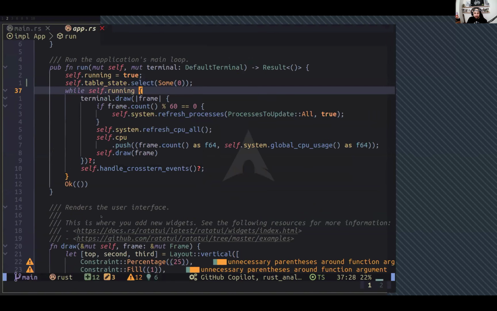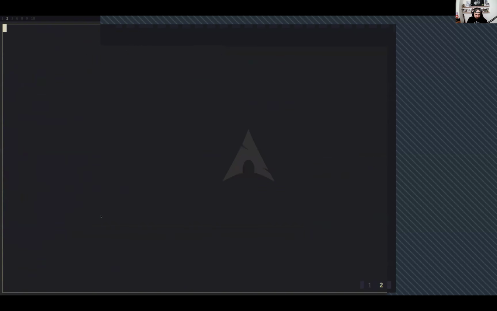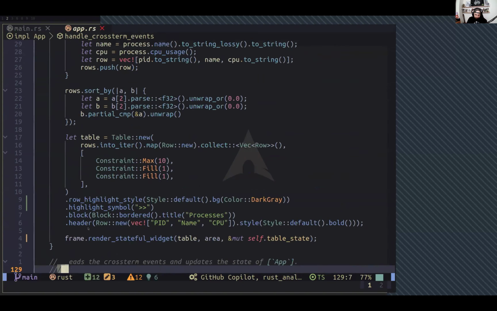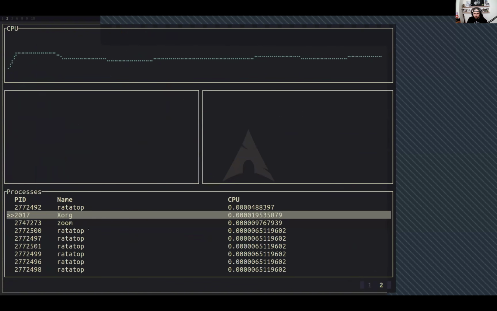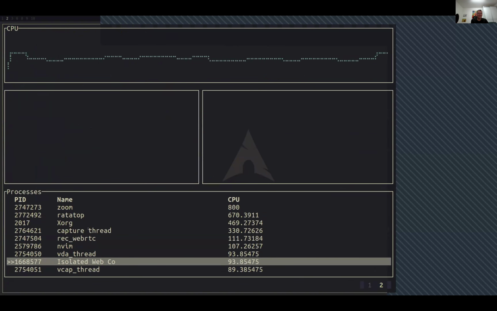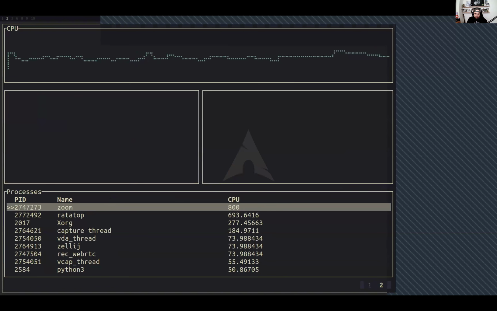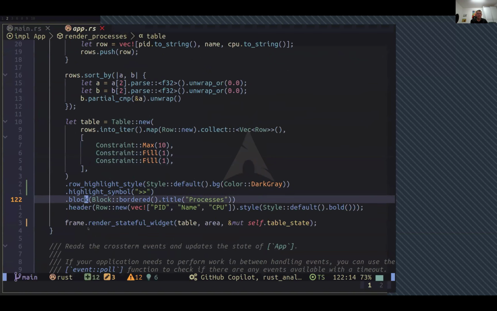So now I'm selecting the first one before I run the app. You can call table state select and just give an index. So then you're basically highlighting it. But for some reason, the keys didn't work. Table state select next. Oh, J and K. Okay. I was just pressing up and down instead. Yeah, it happens. So now you can select items in the table using table state.